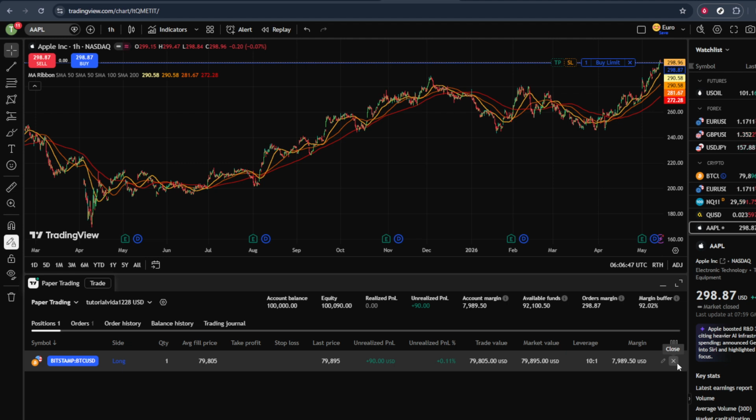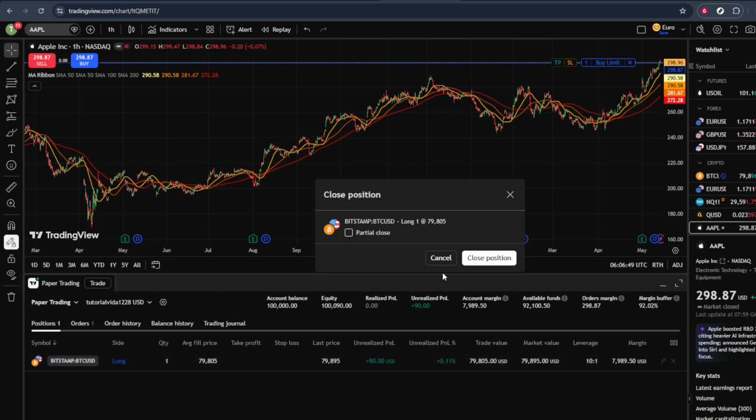Next, look at the position you want to close. On the far right side of that row, you'll see a small X icon. This is your quick way to close that specific trade. Click on the X. When you do this, TradingView will open a confirmation window instead of closing it immediately to give you a chance to review what you're about to do.